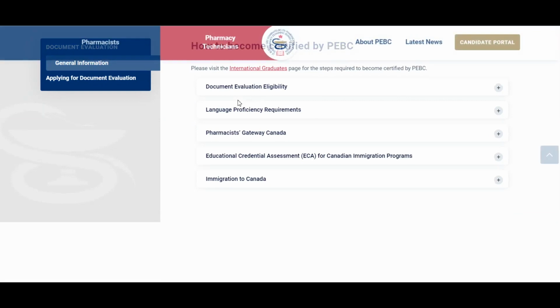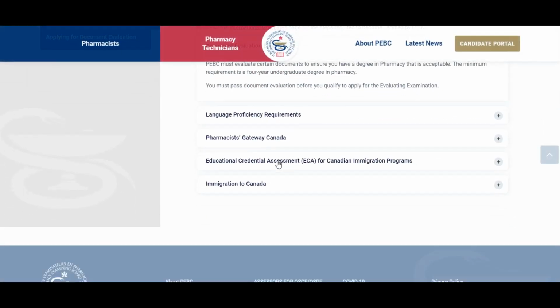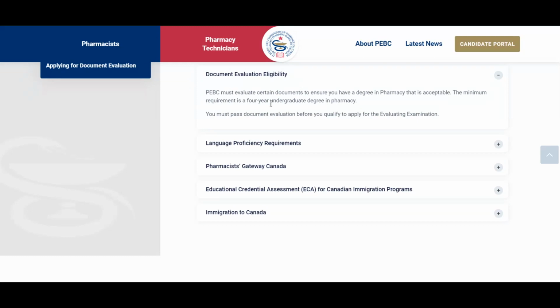scroll down here, it says how to become certified by PEBC, and then it tells you visit the international grad page for more information, and then document evaluation eligibility. If you click on that, it translates what this means, then language proficiency, and then right here it says Pharmacists Gateway Canada.